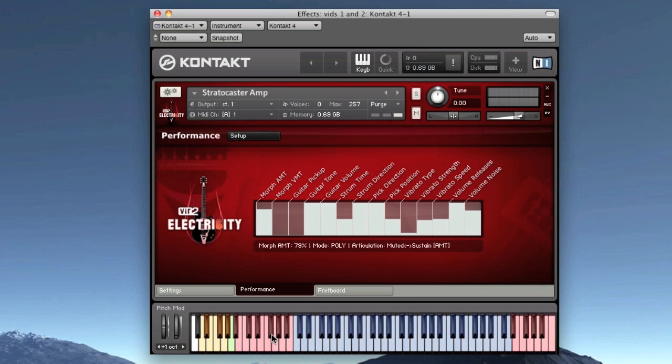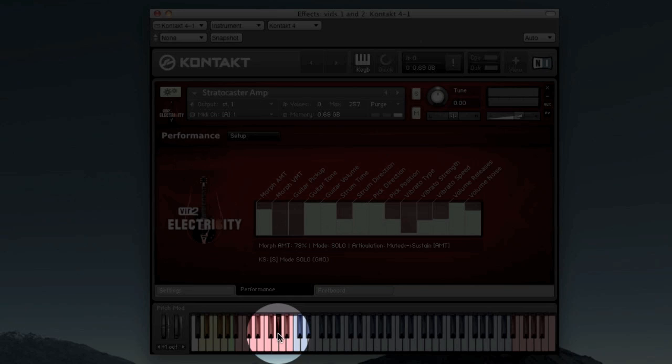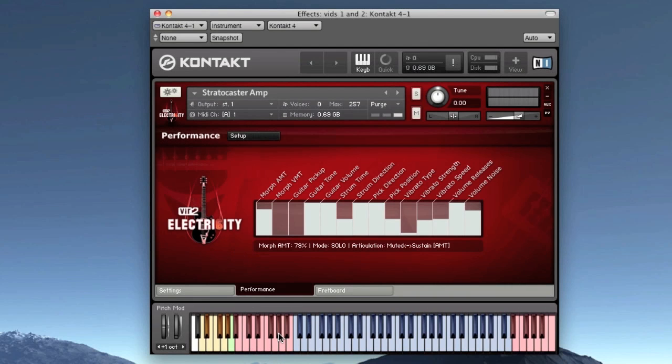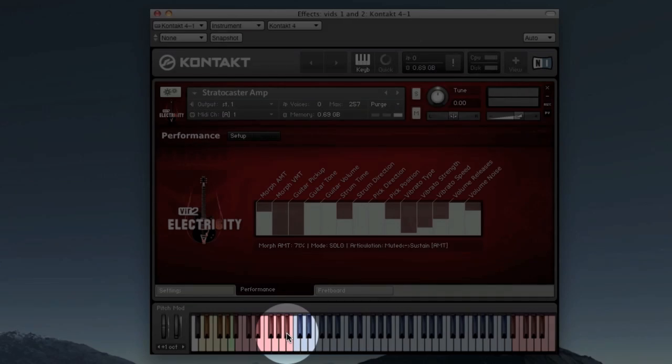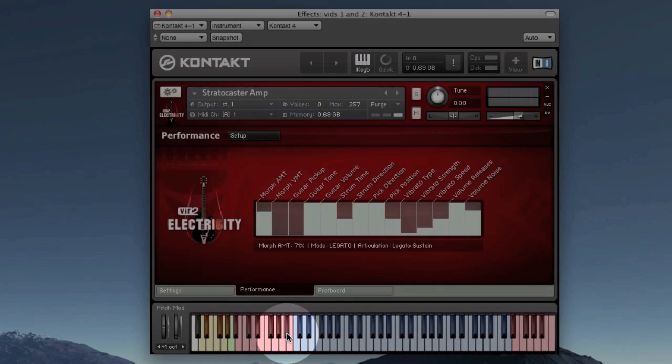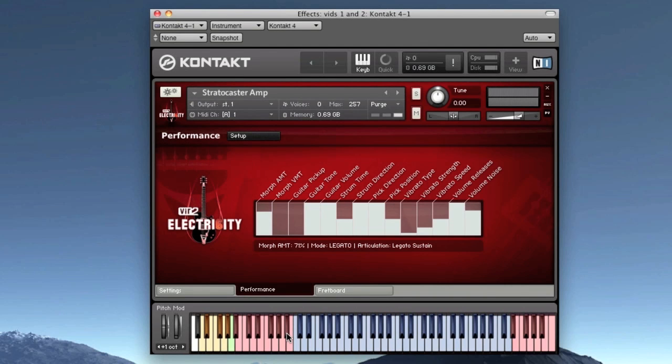Solo mode, which is triggered by G#0, only allows you to play one note at a time. This is useful for soloing. And legato mode, which is triggered by A#0, also only allows one note at a time, but it connects each note via finger legato.